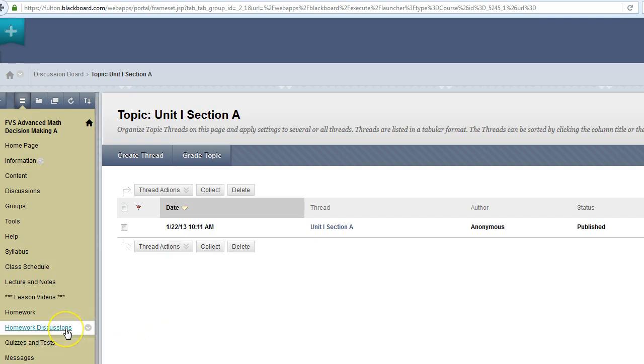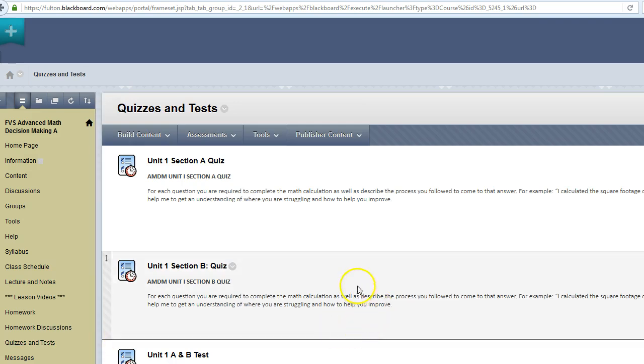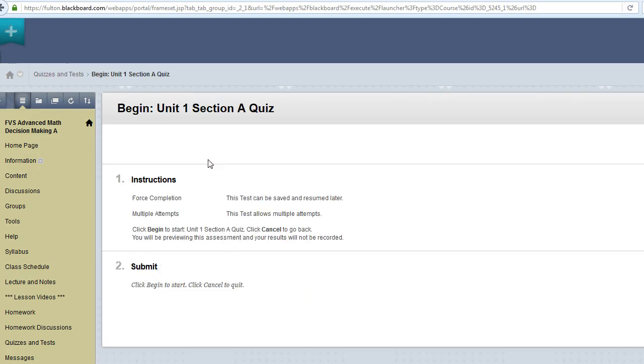When you're done with the homework and you have posted your answers, then it's time to come over and work on the quiz or the test, whichever is next up for you. For Unit 1, Section A, here's the quiz. When you're ready to do that, you'll just click on the name of the quiz, and you can see this screen will come up. Over to the right, you will see that there is a Begin button, and when you're ready to start the test, you just click on the Begin button.